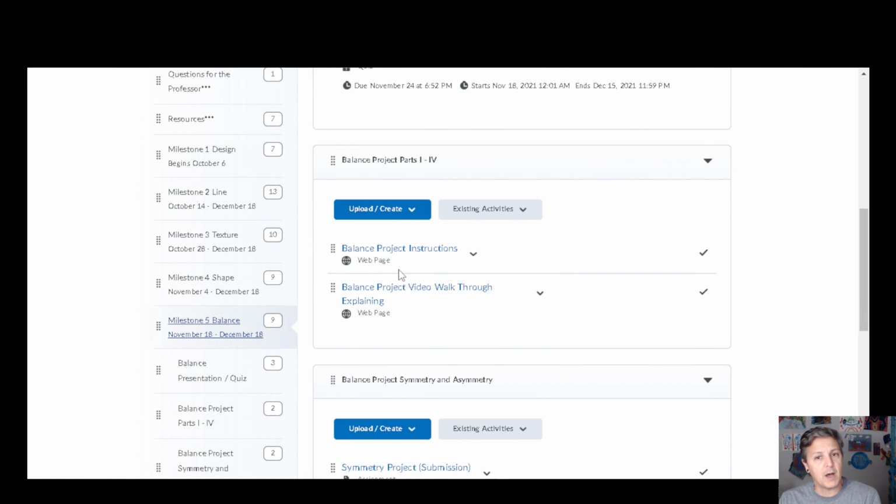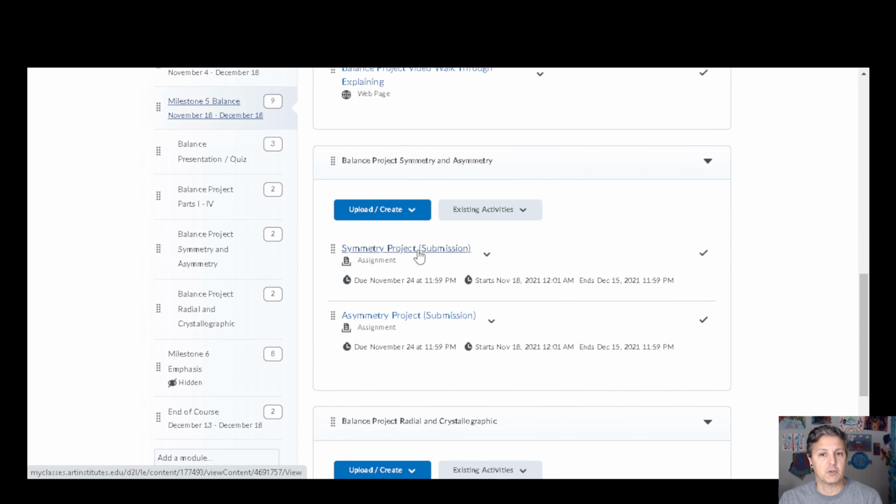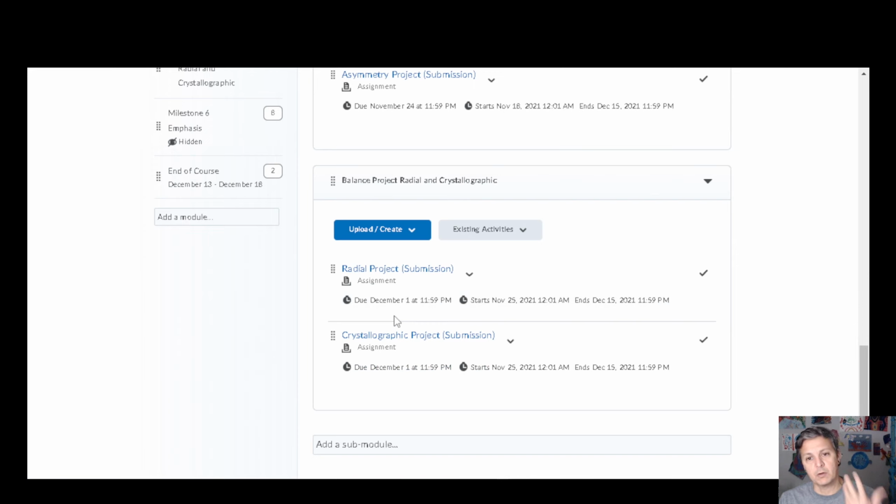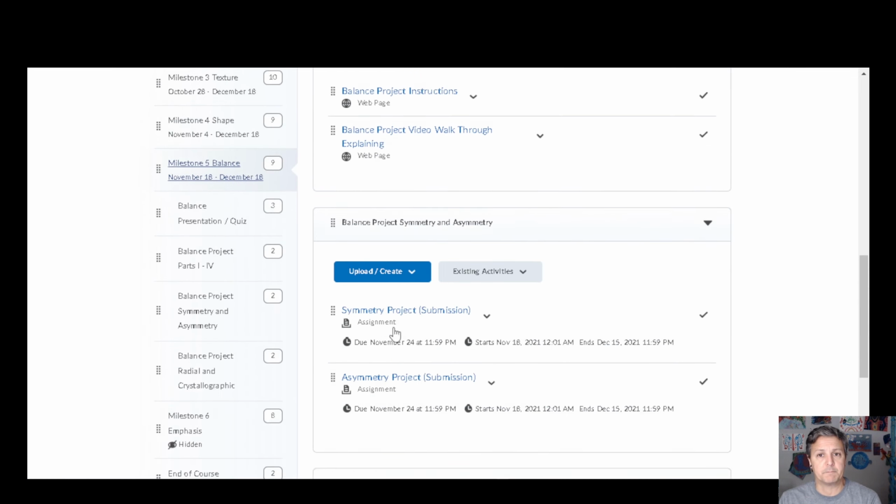Now, as far as the project is concerned, we have four projects. Two of them are together, which is symmetry and asymmetry. We're going to submit those in this area right here, part 1 and part 2. And then later, part 3 and 4, we have radial, and then we have crystallographic. So these are the two spots where you're going to submit your JPEG or PDF.